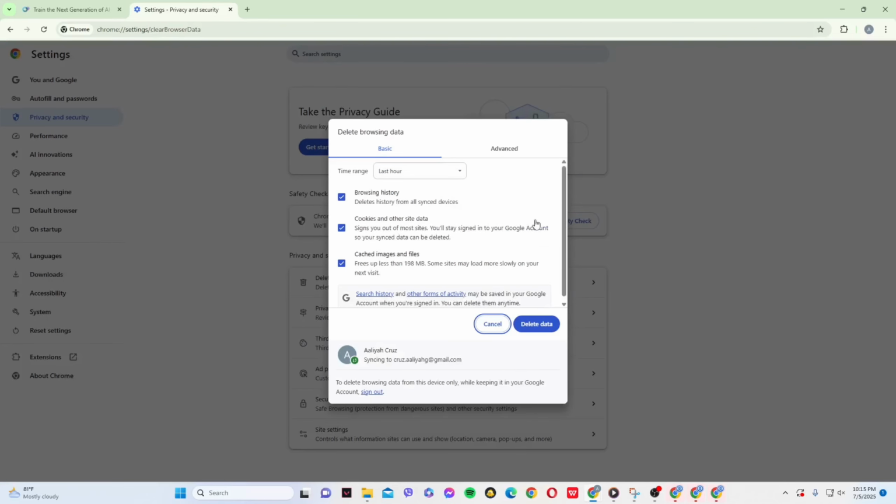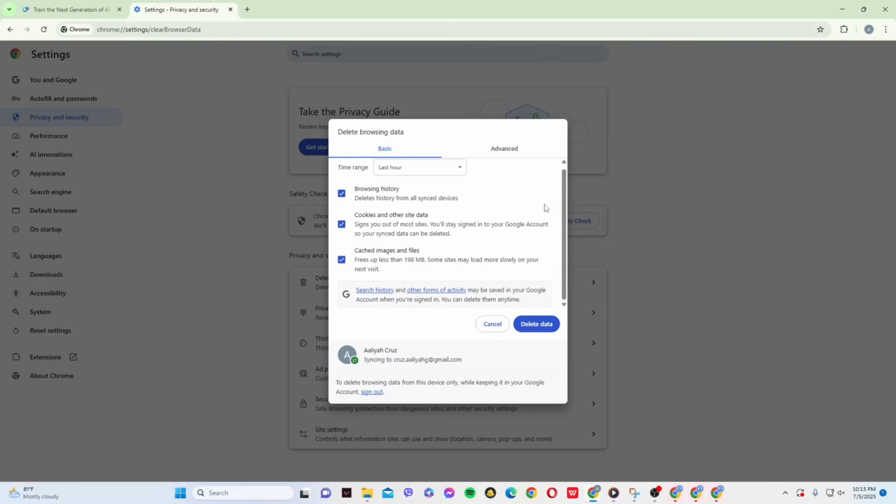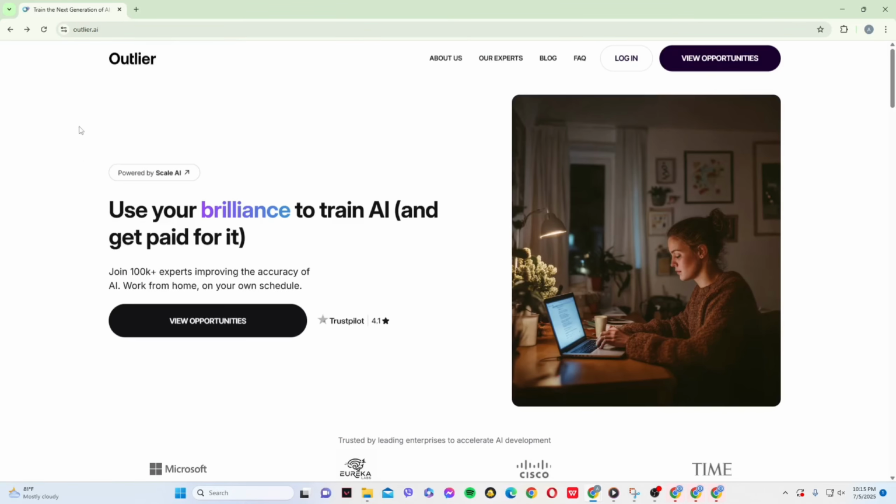Just a quick reminder, make sure you've saved or memorized all your login credentials before proceeding, as this will delete saved login info and site data. Once that's done, you can now click on Delete Data. After that, go back to Outlier and close the site and reopen it to refresh the session.